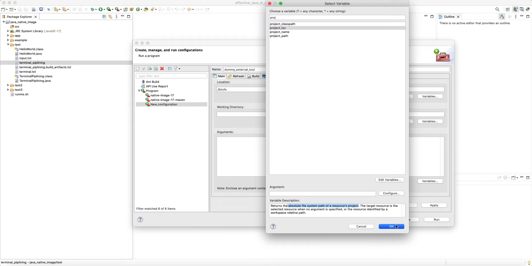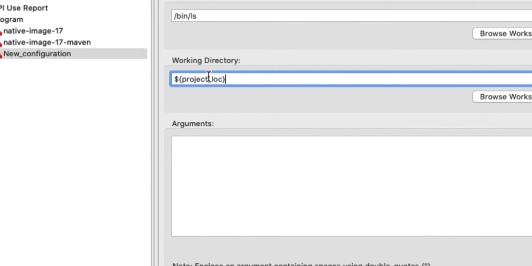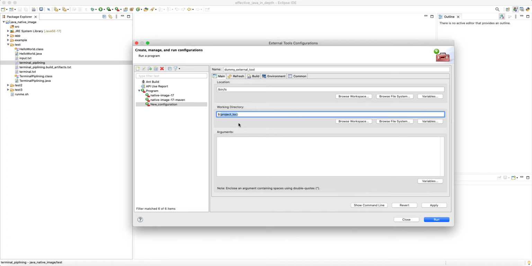So let's select this, and you see Eclipse replaces it with the internal representation of the environment variable: dollar sign, curly braces, and then the name of the variable. At runtime, this will be replaced by the string representation of this project location. And again, if you select different files in different projects, this will work. So Eclipse automatically substitutes this variable with the correct string representation. And for the arguments, we're not going to pass anything, right? So let's apply and let's run this.